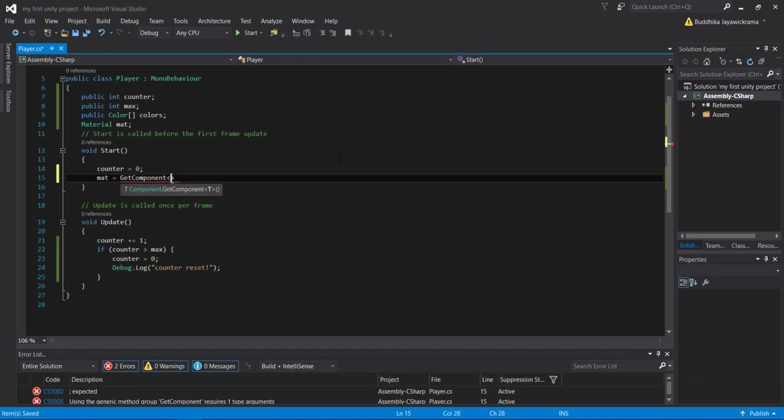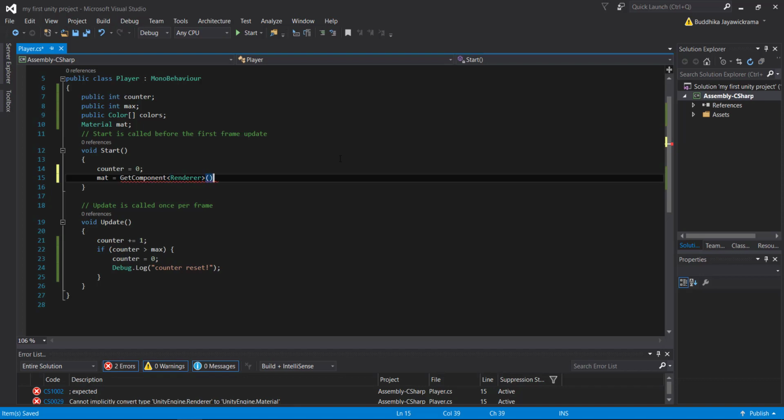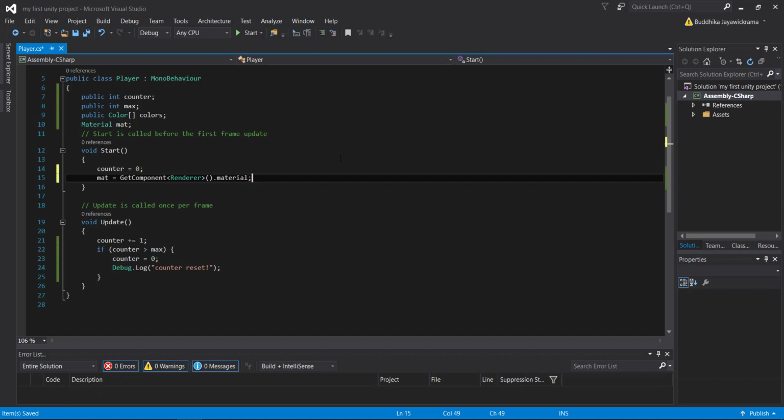In angle brackets, you can give the component class, which is the renderer, and from the renderer you access the material. Now when the game starts, the code reads the material property from the getComponent method and assigns it to the mat variable. And now we can do some actions in our timer.